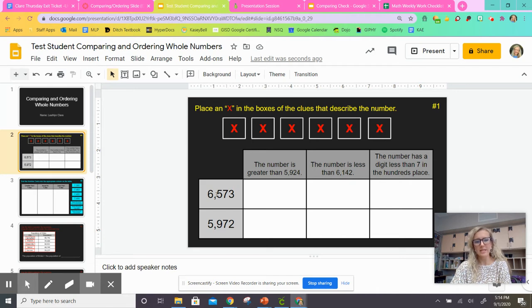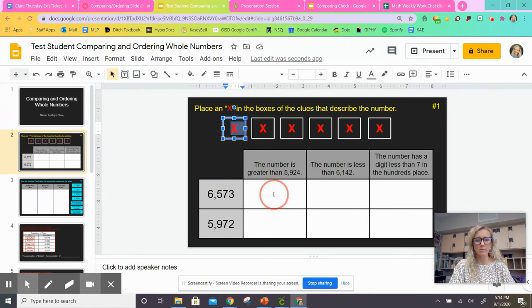My number is 6,573. So always start in a larger place. I've got a 6 in the thousands place here and a 5 in the thousands place here. So this number is greater than 5,924. So I'm just going to click.